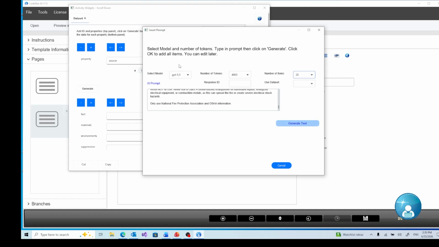So we're selecting GPT 5.5 by default. We'll go ahead and click Generate Text, which will then populate these fields with 20 facts. It has now returned that information, showed us what our tokens expenditure was.